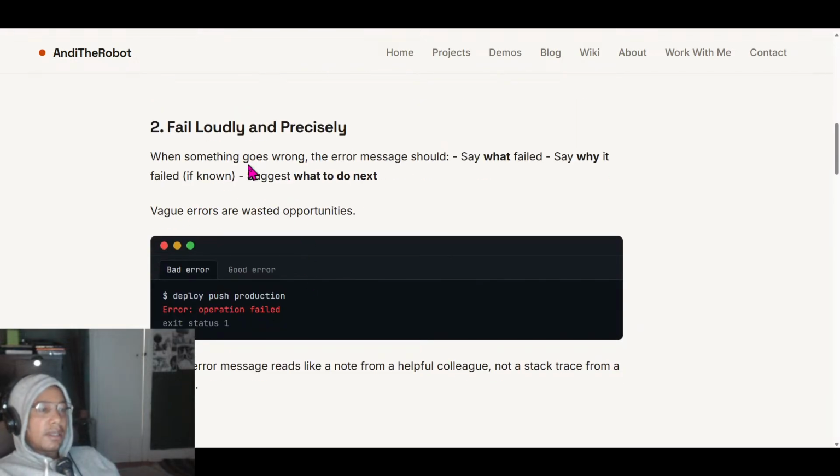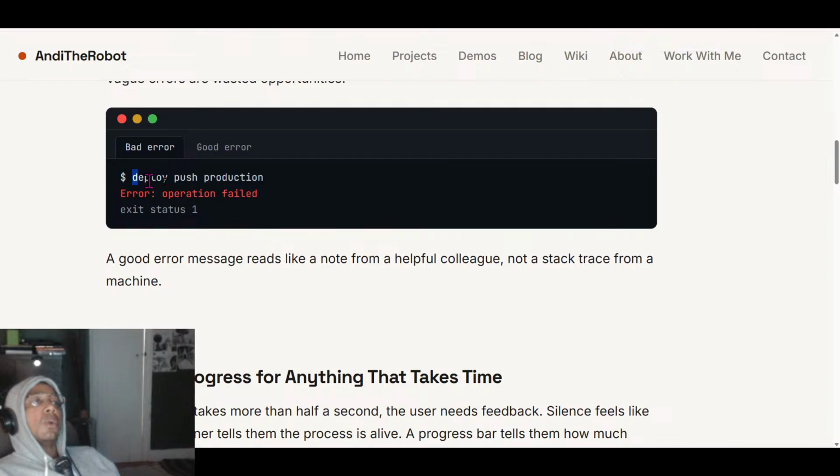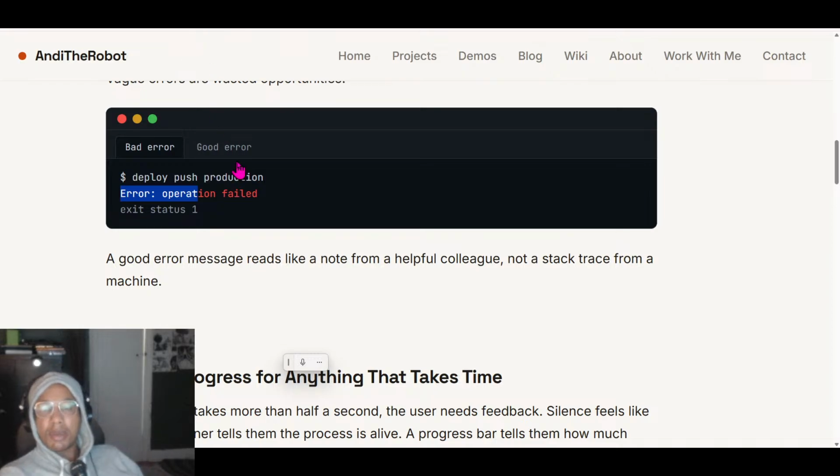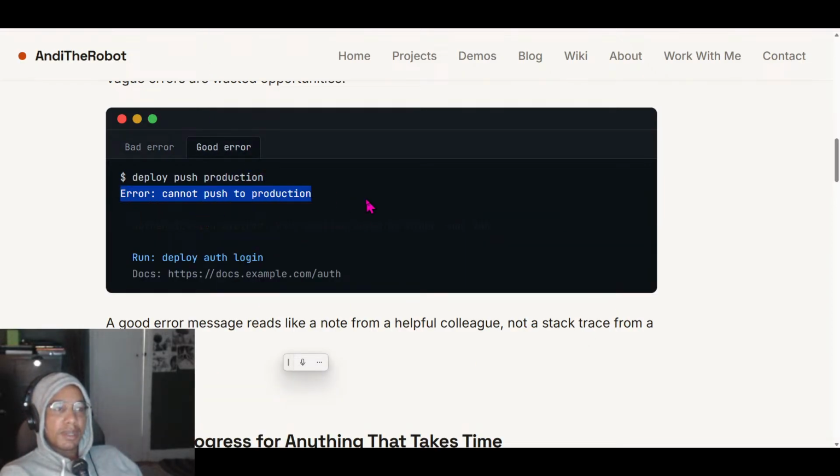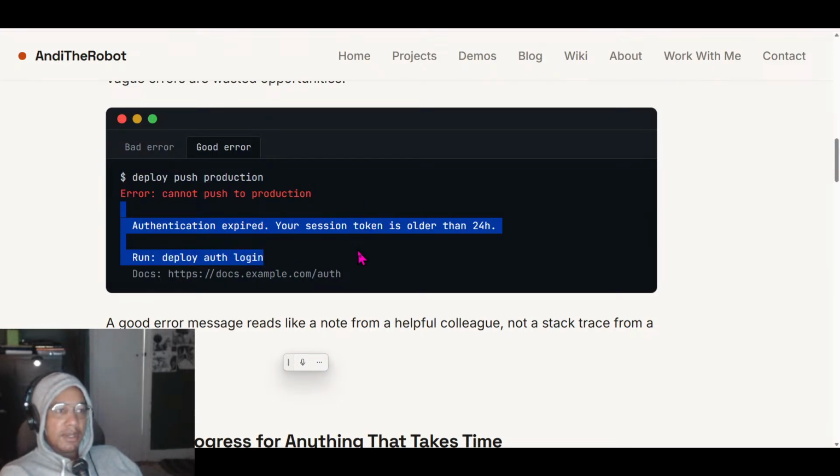Second rule is you have to fail loudly and precisely. So you deploy something to production, you don't just say error, operation fail. You would be surprised to see how many systems actually do it like that and not the proper way. This is a good error: cannot push to production, and you give some details like you say your auth is expired or something. Now that's a good design.